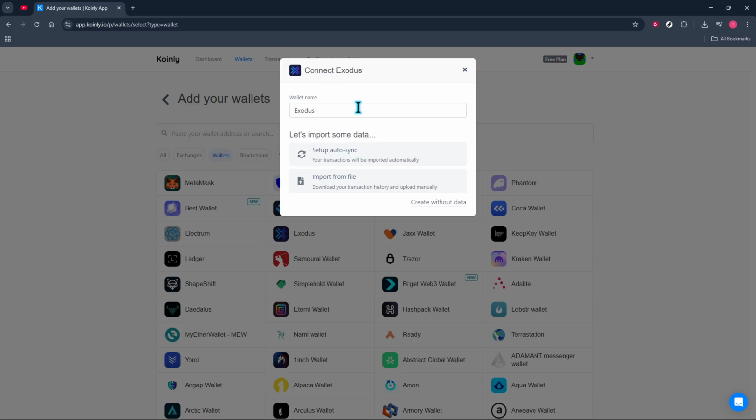The key idea is the same. You're connecting a wallet so Koinly can read your transactions and keep your tax records accurate. Now you'll choose how to bring data in. You can set up auto-sync or you can import from a file.